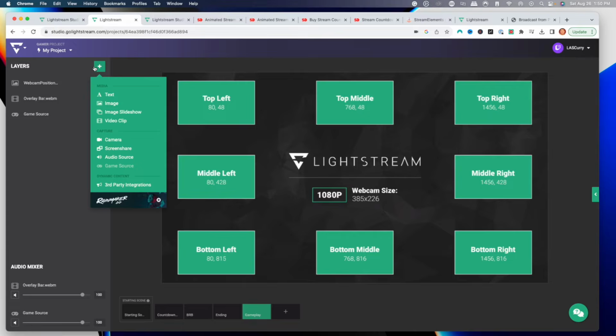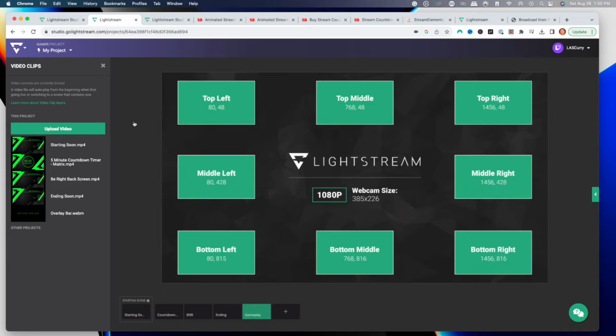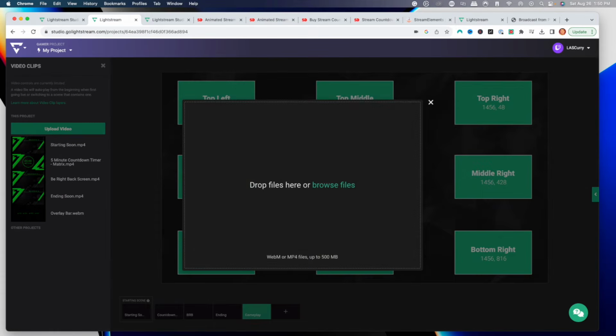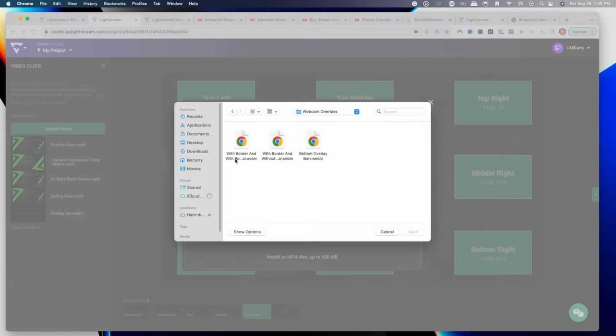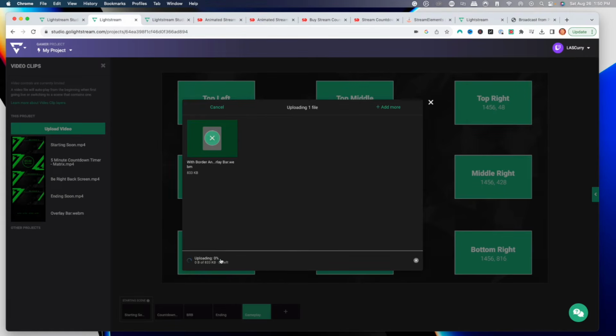Now I'm going to hit this plus icon again. I'm going to come here to video clip because we're going to get an animated webcam overlay. Okay, I'm going to hit browse, and then I'm going to come back to my package here. And then I'm going to select webcam overlays, and you have 3 different options to select from, right? So I'm just going to select the webcam with border. Okay, there it is. I'm going to hit upload.